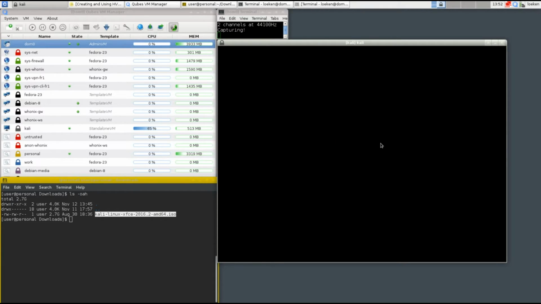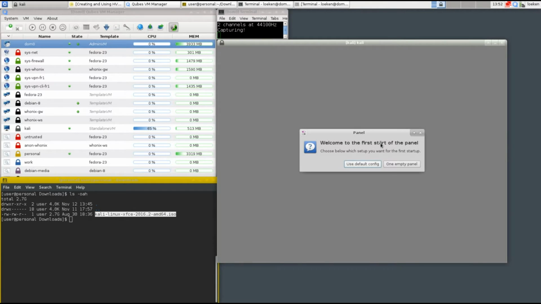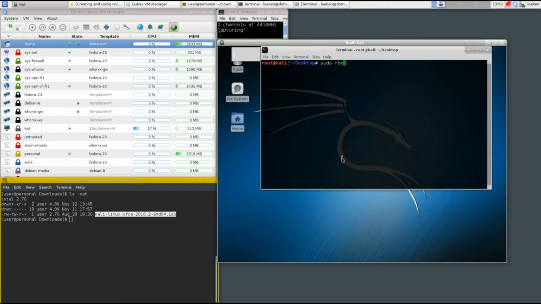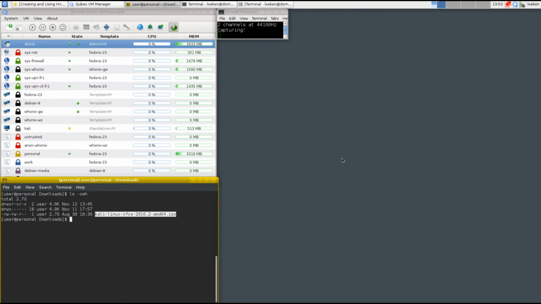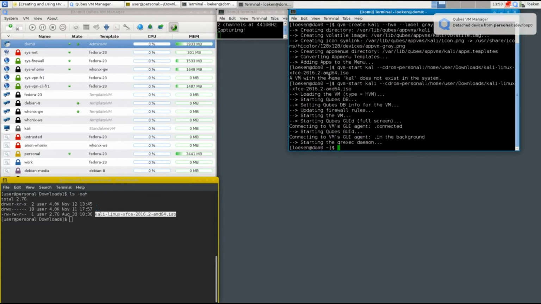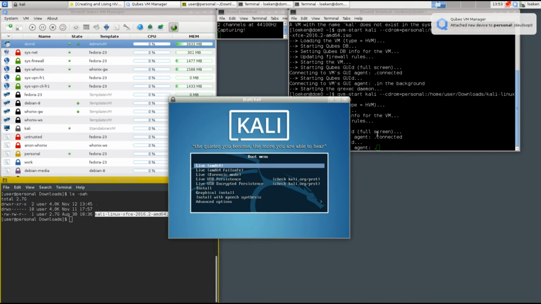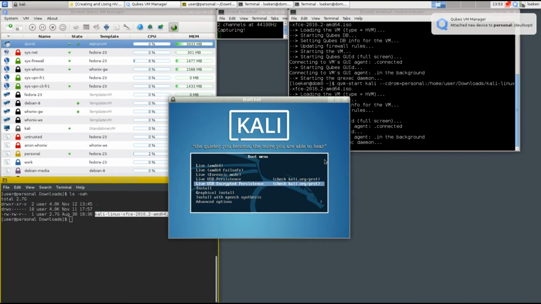So the default username is root, the default password is toor. And I think I clicked the wrong button. Hold on. I think I started it from the CD instead of installing it, so let's just restart it. Run the start command again. Yeah, and this time I'm going to select install.